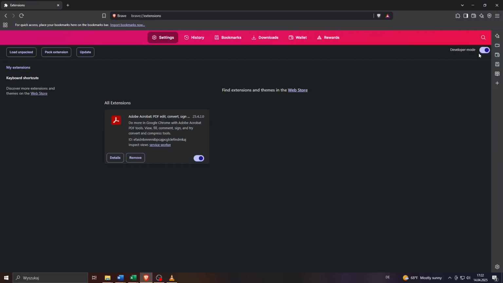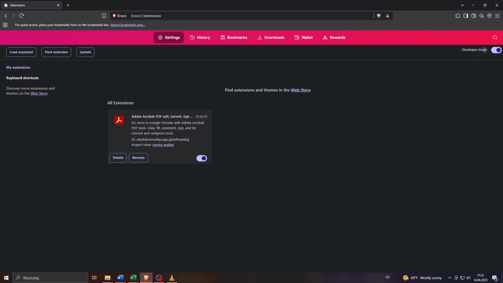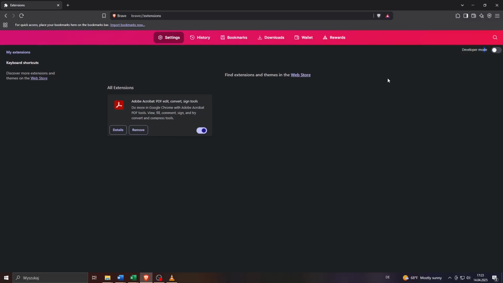So that's one way how you can access the developer mode, because here in your extension center, you will see that switch in the top right corner, developer mode. So to enable it, simply switch it on just like that. And now you can, for example, update extensions through the developer mode. That's one way how you can access the developer mode.